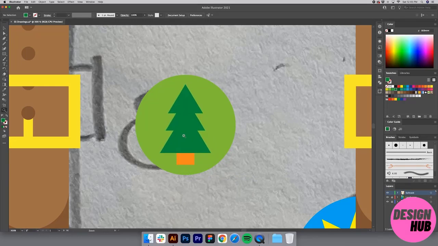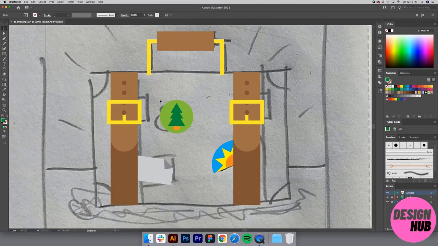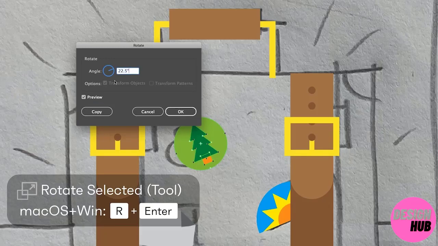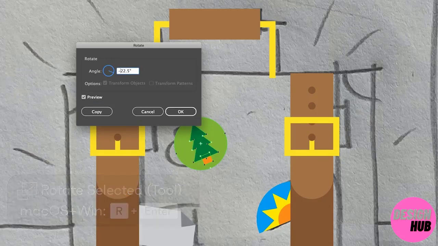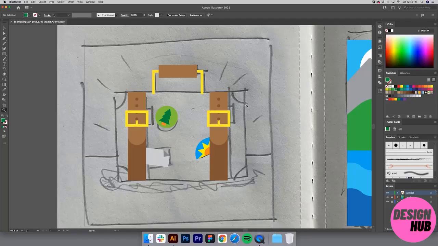And now let's hit Z, bring ourselves out a little bit. That's pretty cool. One thing we need to do though is obviously put it on a little bit of an angle. So let's select it all, hit R, enter, and let's make it go the other way. We can add minus here, and let's just have it angled like that. Sweet.